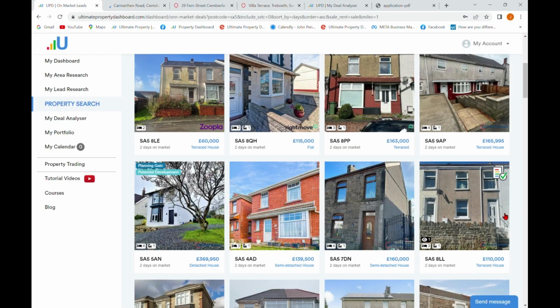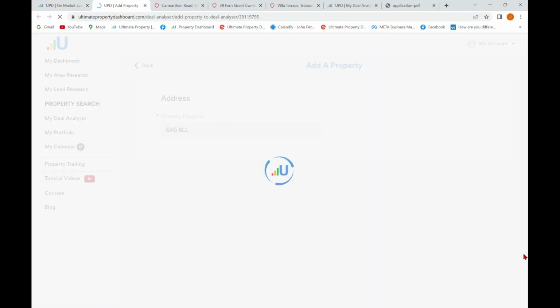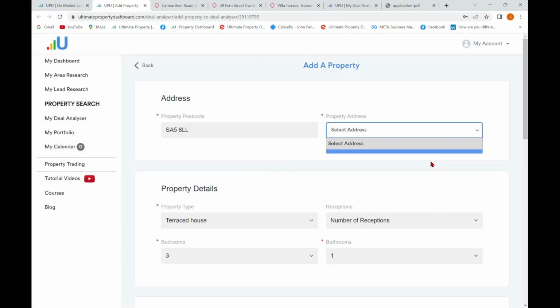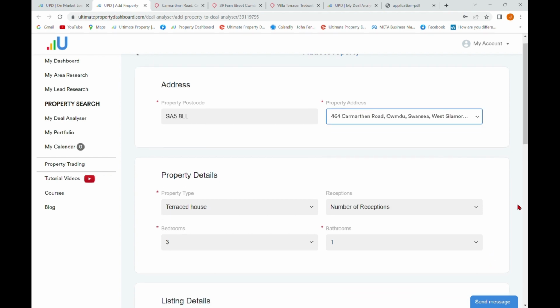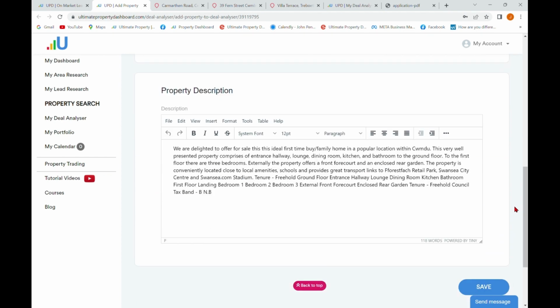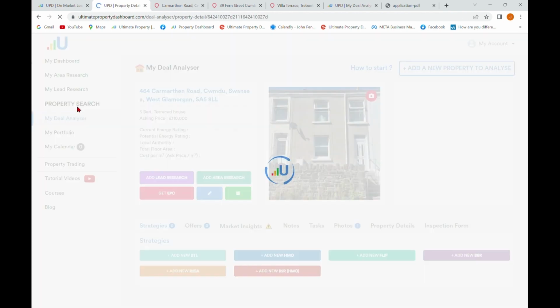We like that. Okay, so what we'll do, and we've done this in previous videos, we'll add it to Deal Analyzer. This is another way for us to do our property due diligence. So we put that in and we pick the address, wait for the drop down to catch up. There we go. And then we save it. So we've put that into my deal analyzer, different part of the software.